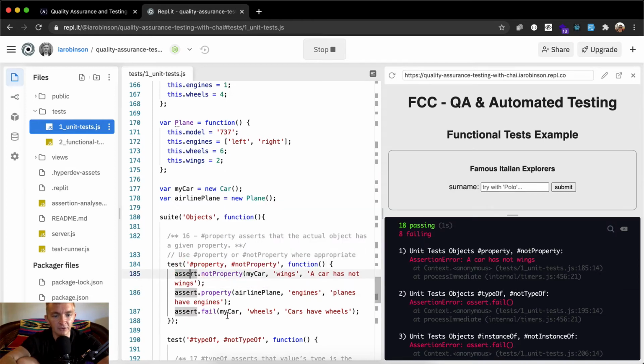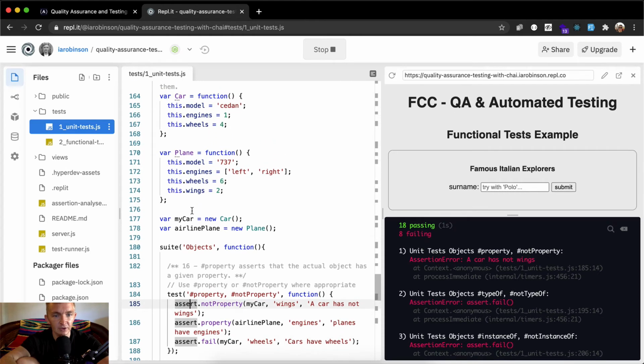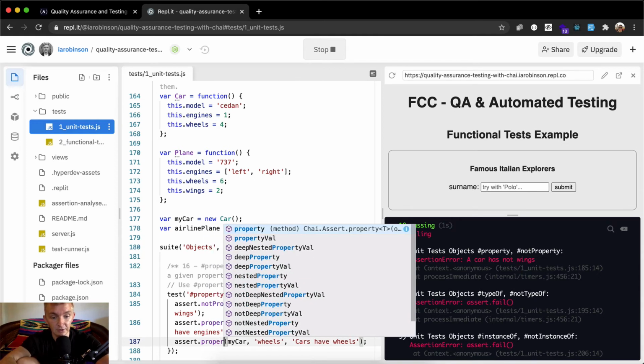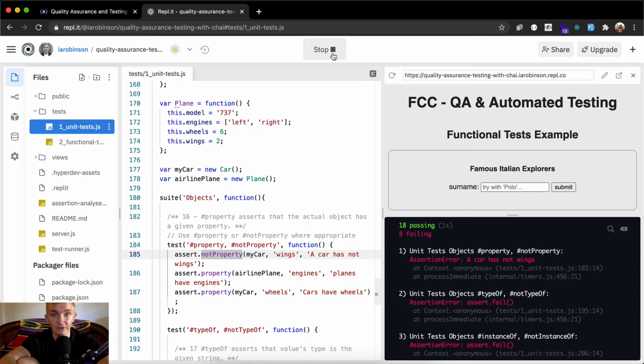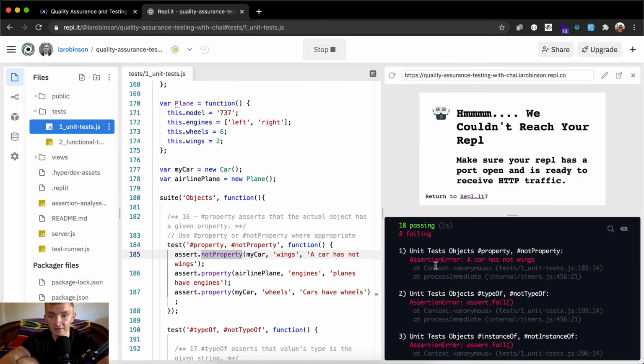And then assert fail. Well, my car has wheels. Does the car have wheels? Well, my car is an instantiation of the car, which has 4 wheels. And so here we want to say, does my car have the property of wheels? Yes. And so instead of fail, we want to say property. And I think that's how you pass these ones. Okay, so let's stop the server and restart it to rerun the tests, and hopefully now we'll have more passing.